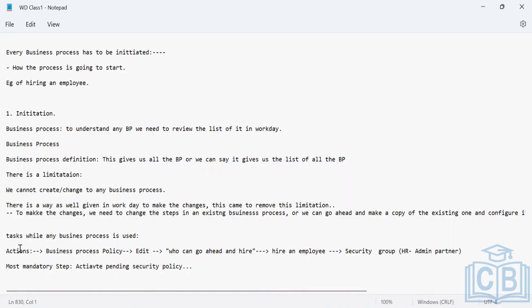After, I think, two to three releases, they brought the feature that you can only customize the existing business process which is there in the system. You cannot customize anything. I have written here that there is a limitation. Now, what does it say? We cannot create or change any business process. It's not true. That was the limitation. In Workday, they have also given a way to remove the limitation.